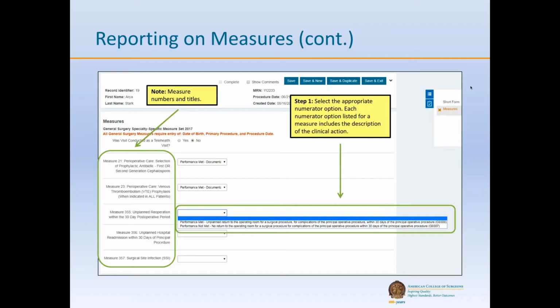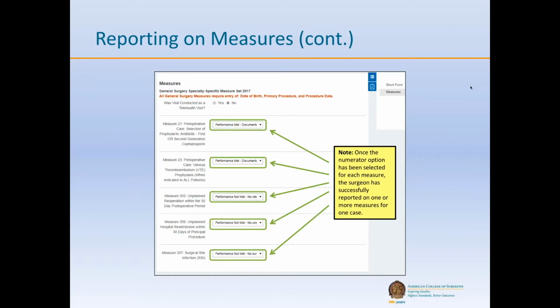When you answer a measure, select the appropriate numerator option. Each numerator option listed for a measure includes the description of the clinical action. Again, please refer to the measure specifications to ensure that you are accurately answering these measures variables. Once the numerator option has been selected for each measure, the surgeon has successfully reported on one or more measures for one case.